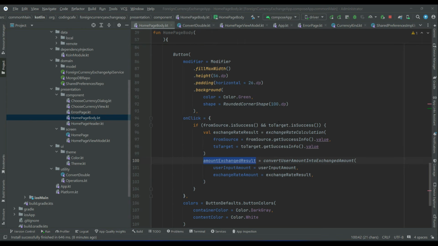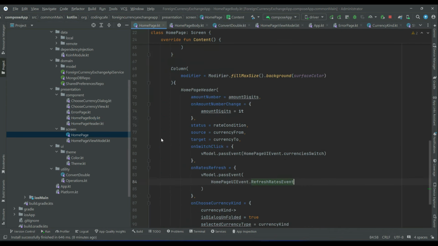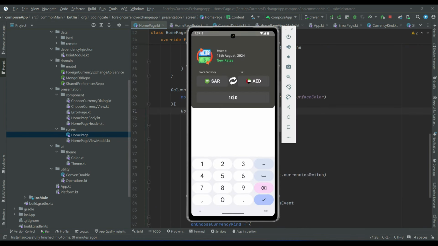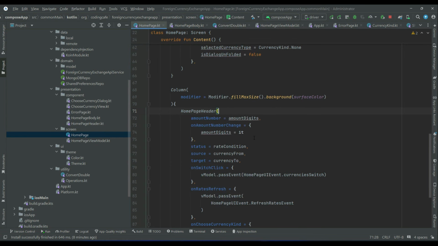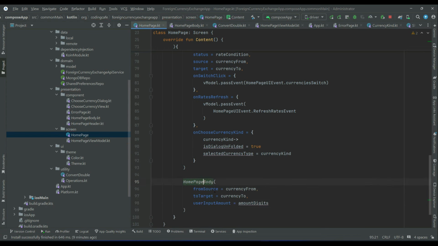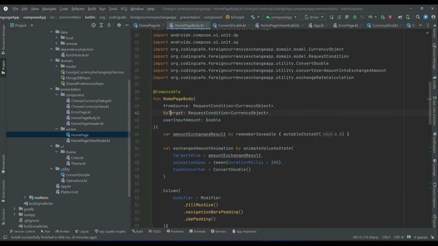Then this UI, the home page body, we have to attach, or you can say call, from the main home page. So go to the home page, and after the home page header, which simply means this is the home page header and this is now the home body. So after the home page header, we can say homepage body. And you know that to the homepage body we have to pass the currency from, currency to, and amount digits, which are assigned to their parameters. For example, we are receiving it as a parameter here.